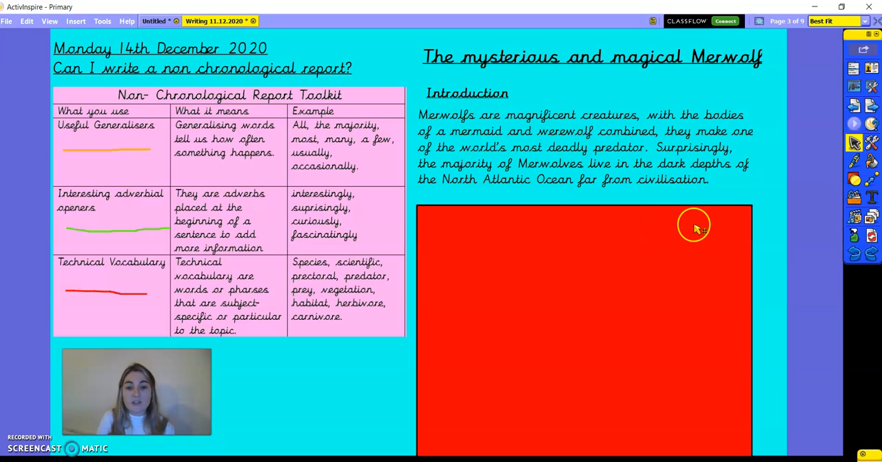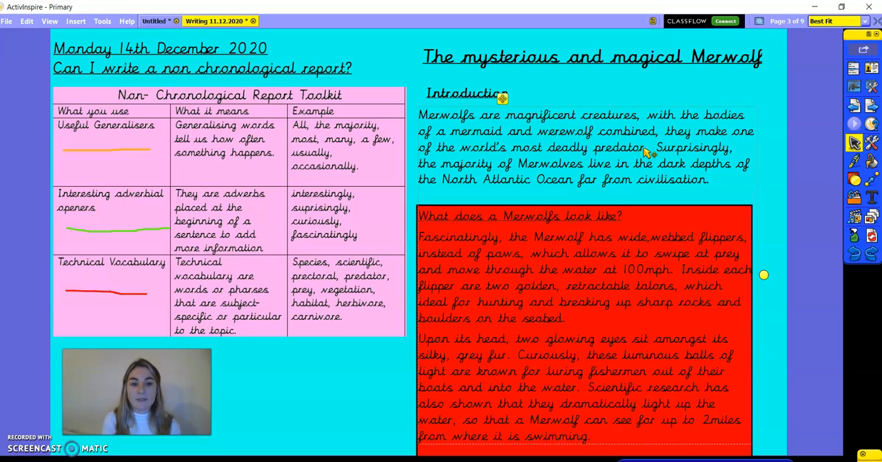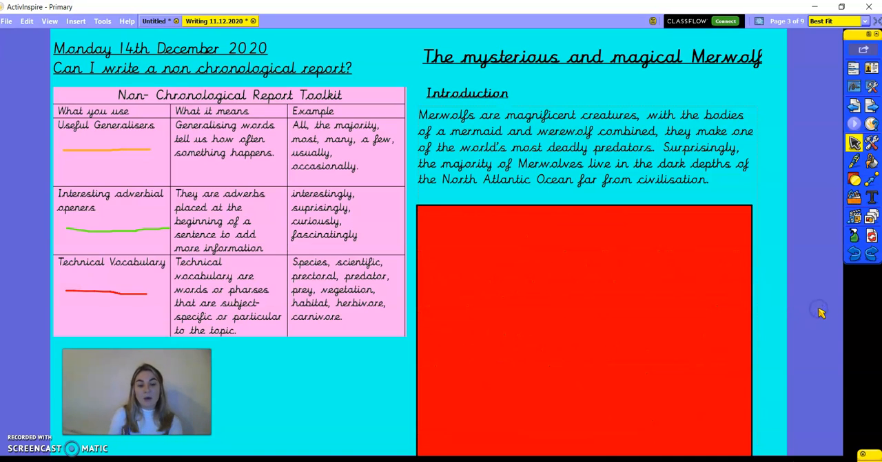So I've put introduction, and for my introduction I have written, merwolves are magnificent creatures with the bodies of a mermaid and a wolf combined. They make one of the world's most deadly predators. I've put predator, so I need to go back and put an S in there. Predators. There we go. Surprisingly, the majority of merwolves live in the dark depths of the North Atlantic Ocean, far from civilization.